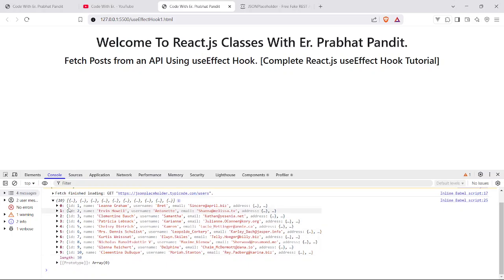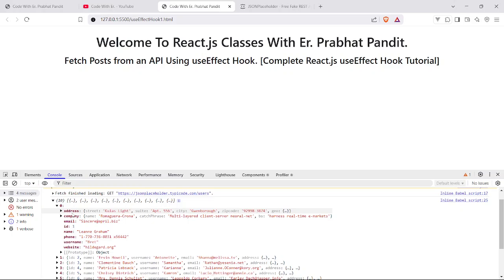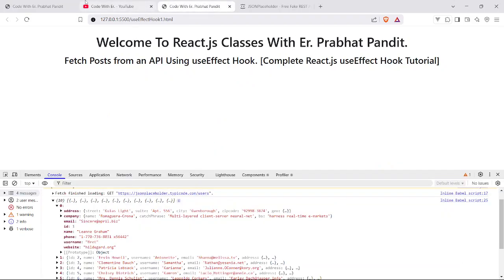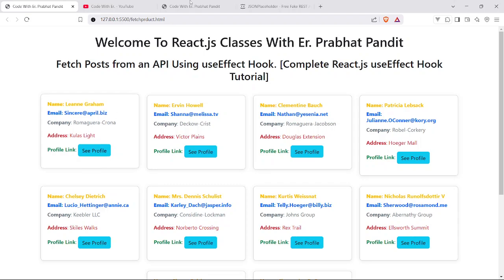Now we will use some of the information, some of the properties like street, name, the city, and the email address, to show the information like this in the browser for the app user. So guys, now just come to the code and we will show some information like this.